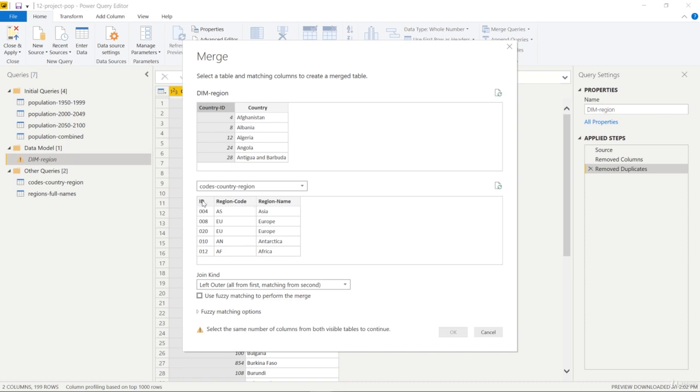Here the column has 2 flaws though. The first flaw is that it's not named correctly, so we have country ID here and here ID, and there is another problem. Because if we click onto this column now, it takes a few seconds, that's normal.